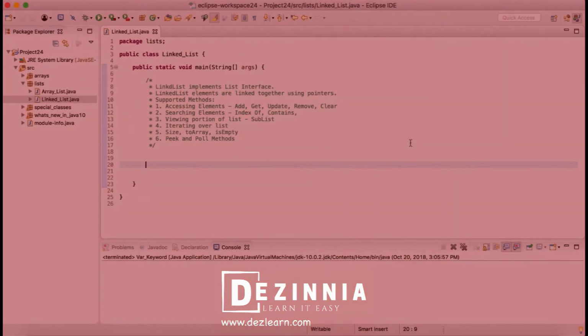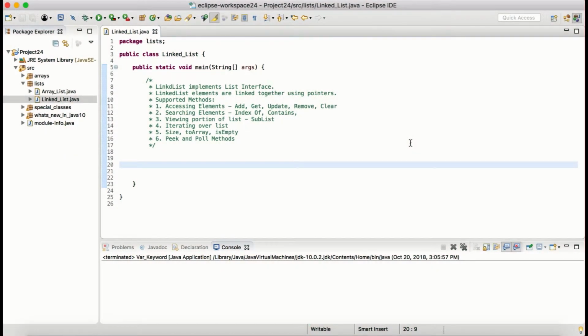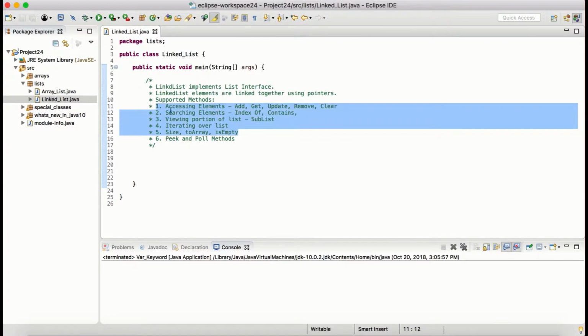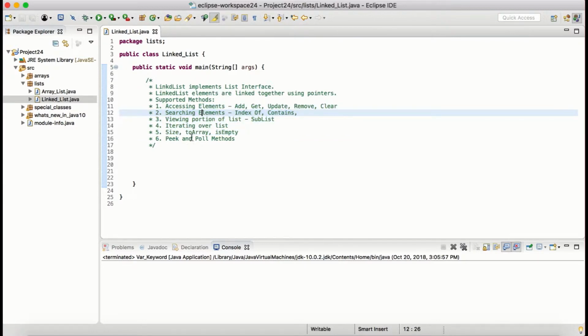Now, most of the methods of array list and linked list are the same, like methods to access elements, search, viewing a portion of the list, iterating, and checking the size and whether the list is empty or not. So these methods are similar to those of array list, and there are some methods specific to linked list, which are peek and poll methods. So all these things we'll see in this session.